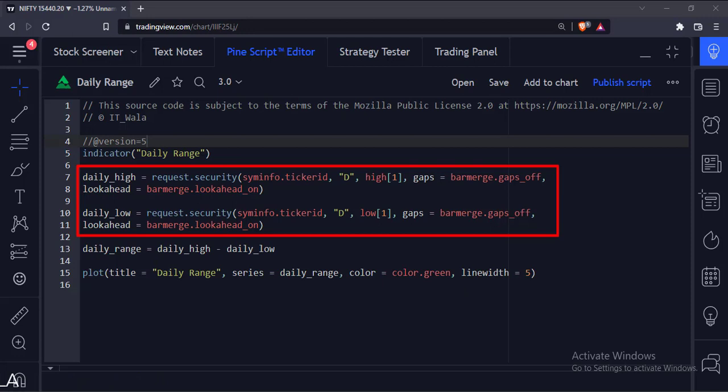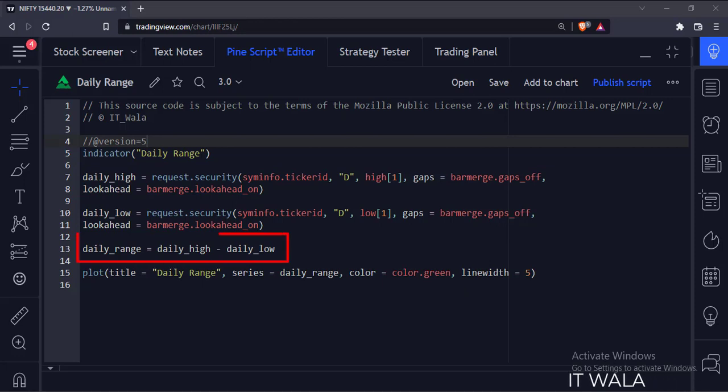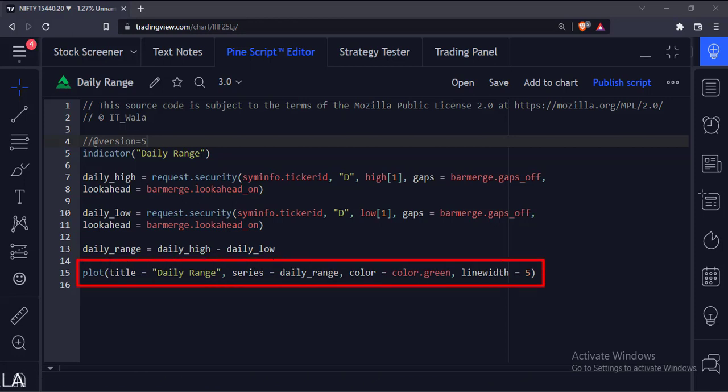The fourth argument of the security function handles the gaps. And the fifth argument handles the bar merge. Then we find the daily range by subtracting the low of the bar from the high of the bar. And finally, we plot the daily range.